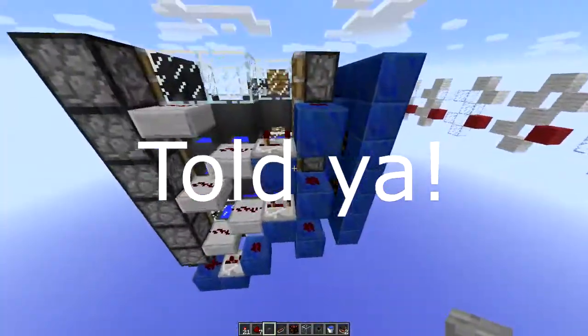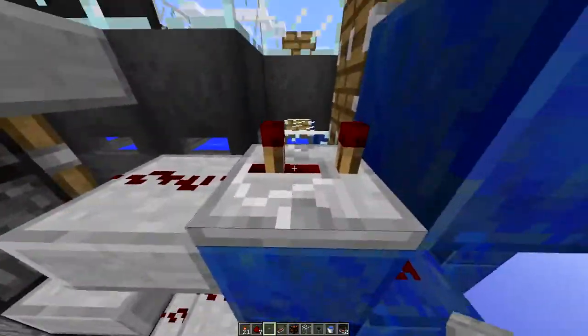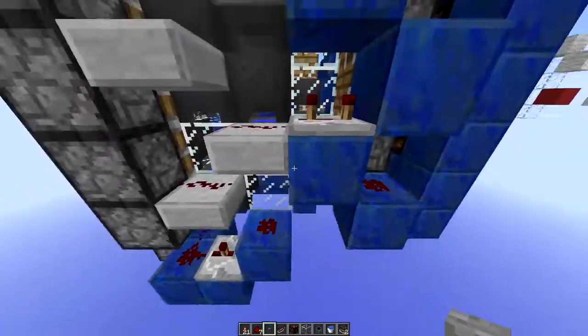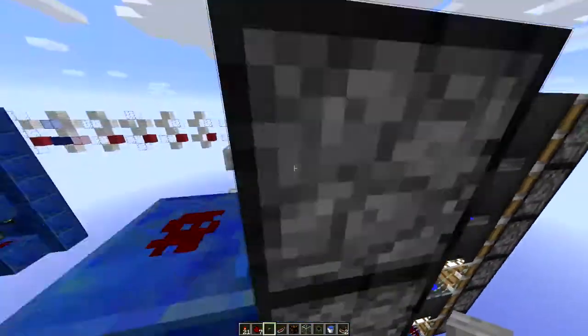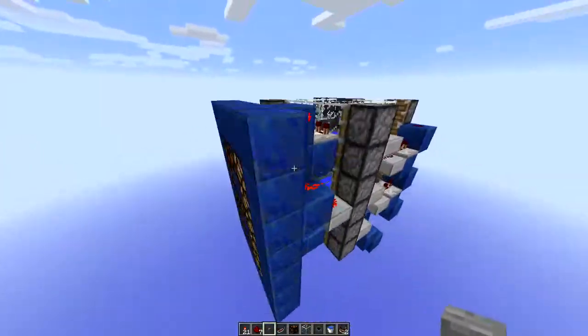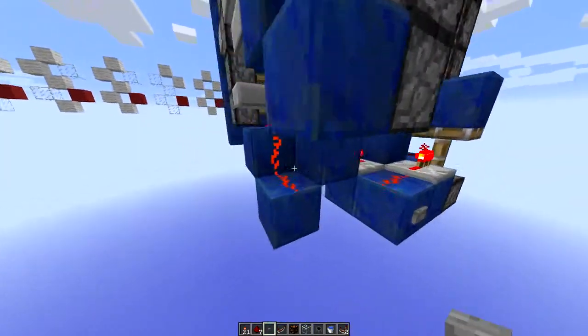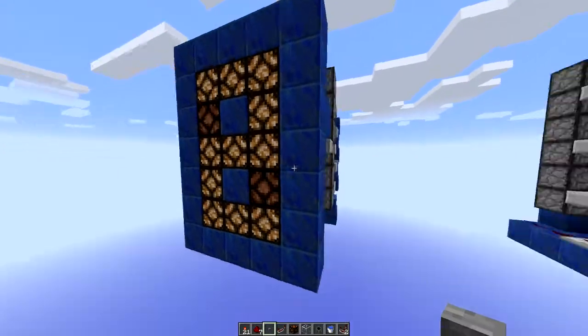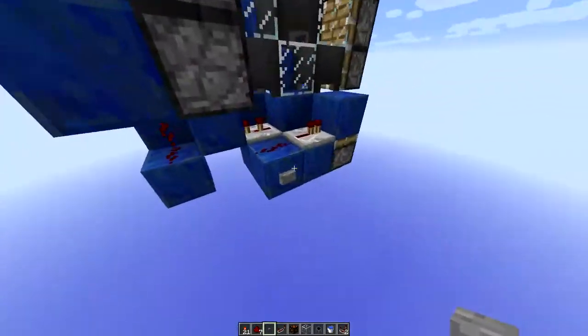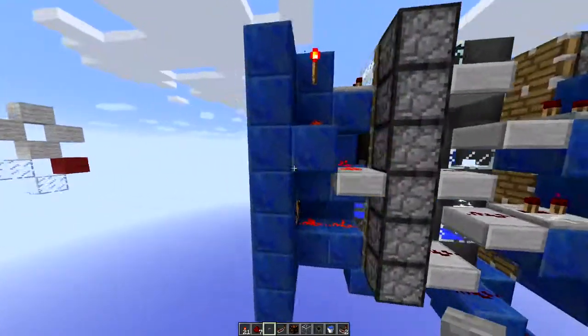So I'm sorry about that, but it's 3 ticks in each and every single one of these repeaters on the sides. I'm sorry about that, but now it works, and you can see it sits on 1, and we can click it one more time, and it will go to number 2. And if you click it again, it will go to number 3, and etc.